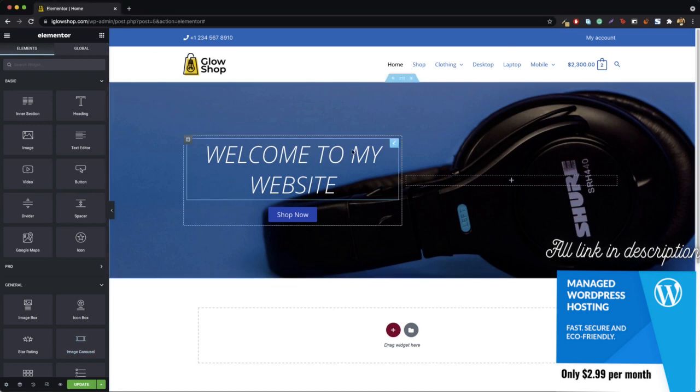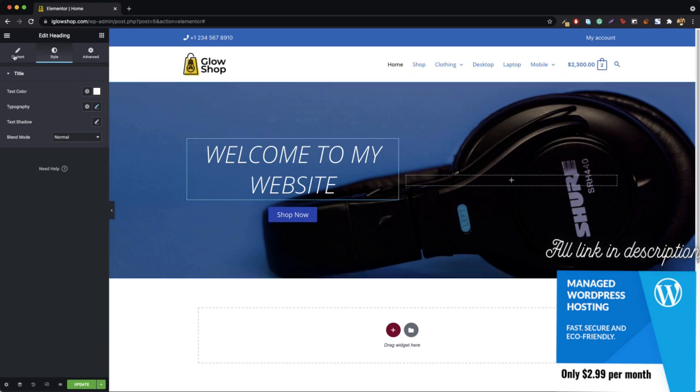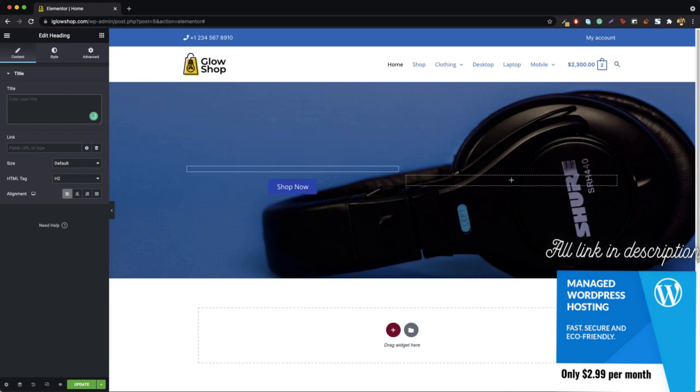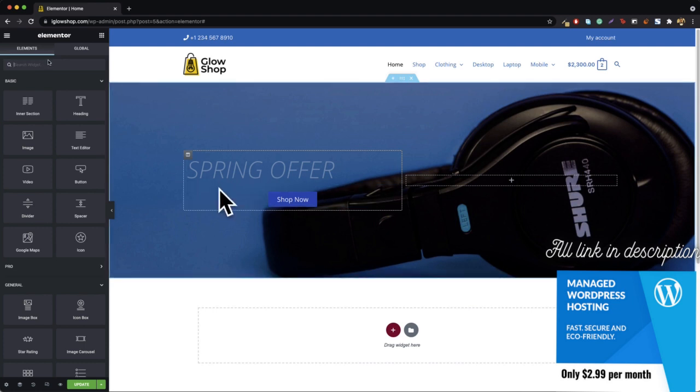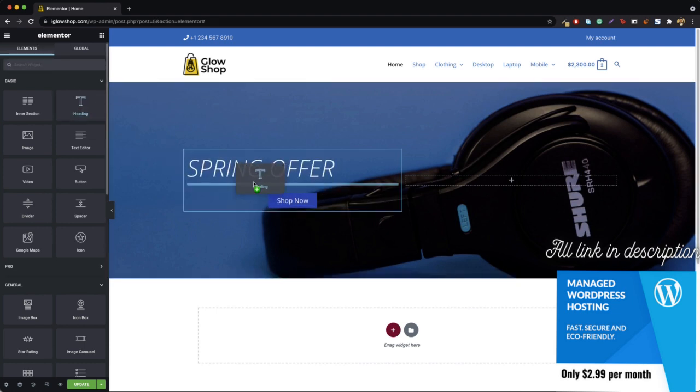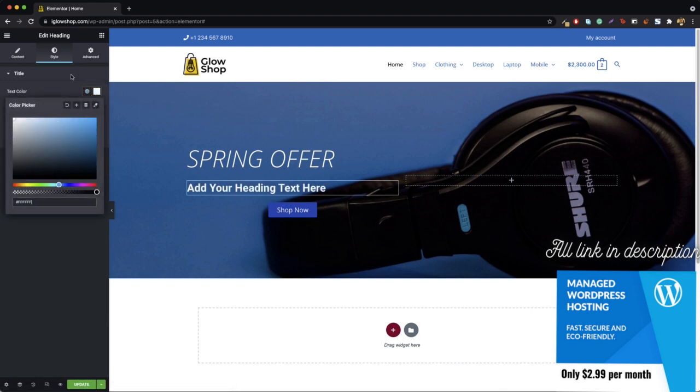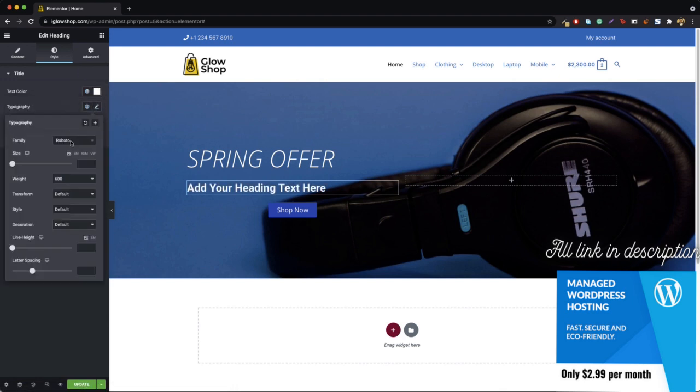Now we will select this, go to the content, and align this to left, since we are using the left alignment. And now we will use that spring offer. We will just add this spring offer, and right down below we will add another heading, and this heading is going to have a color that's going to be white, and we will be using the same font.